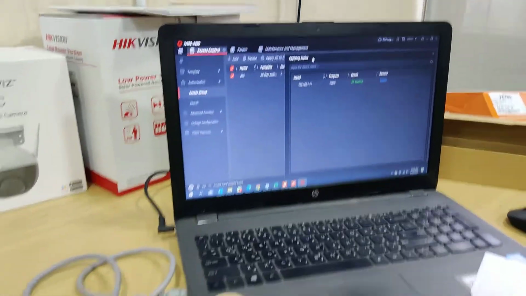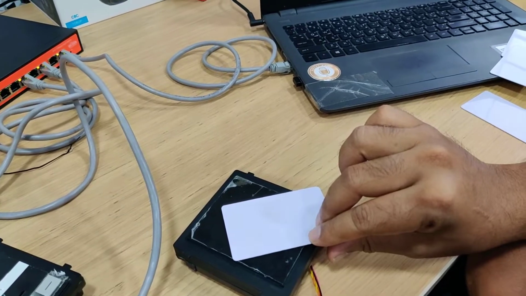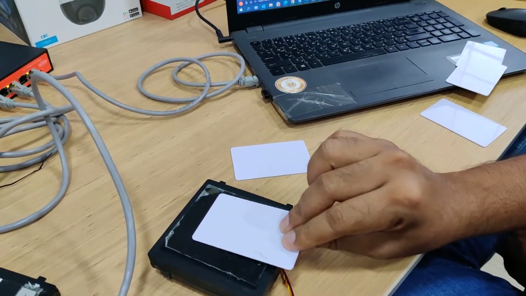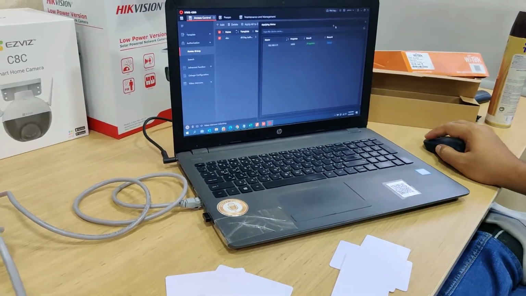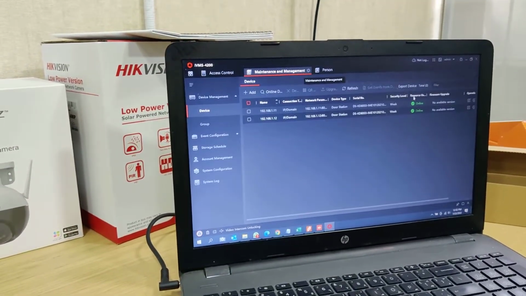Okay, so we can check the card here. The door is open. Okay, number 2. The door is open. So now all the cards we added without having the master card, via iVMS.